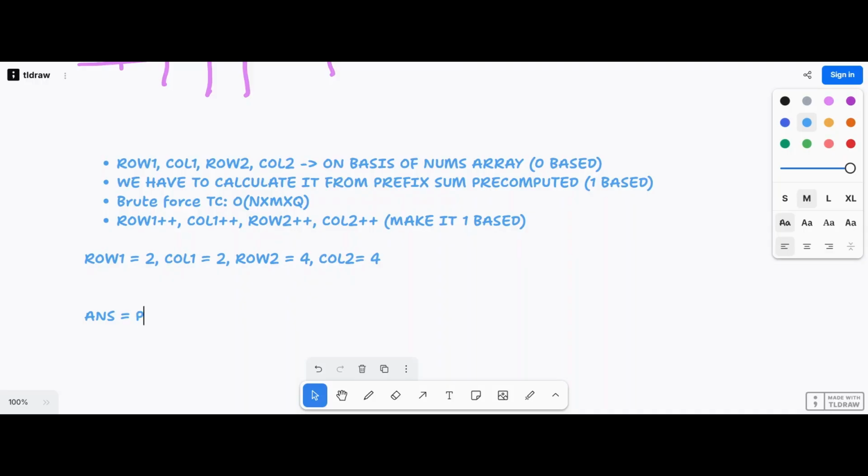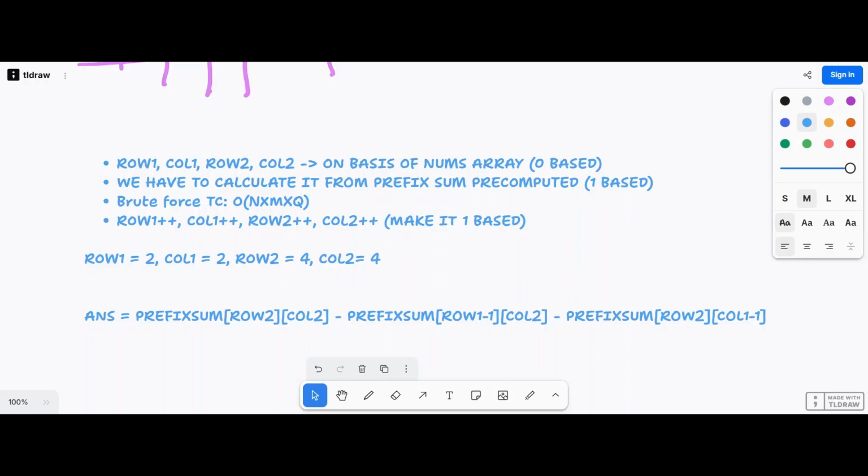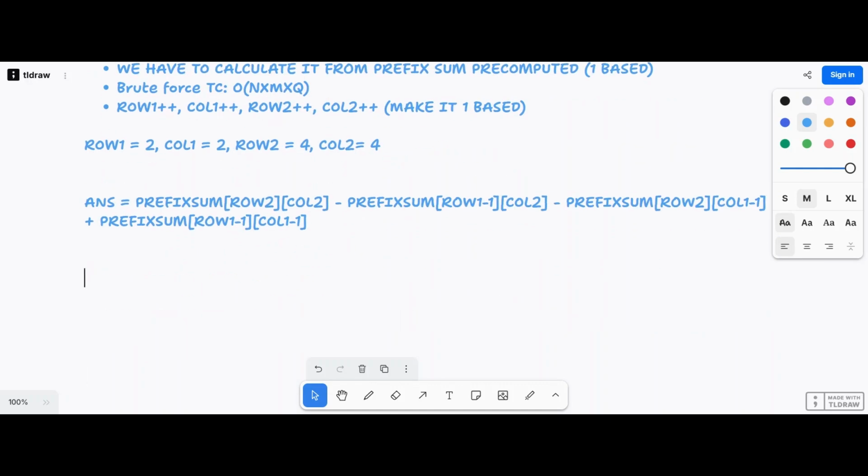Okay, so the answer will be equal to prefix sum of row 2 col 2, minus prefix sum of row 1 minus 1 col 2, minus prefix sum of row 2 col 1 minus 1, plus prefix sum of row 1 minus 1 column 1 minus 1. This is the answer which you need to remember.